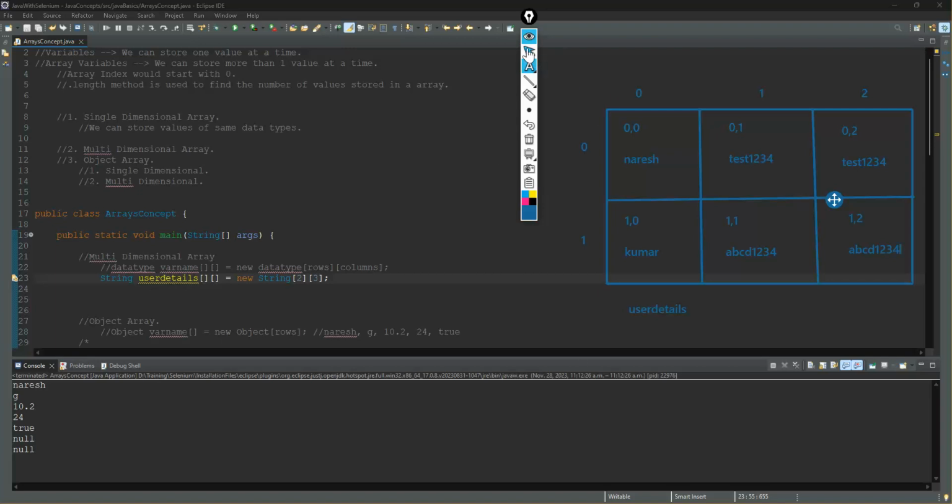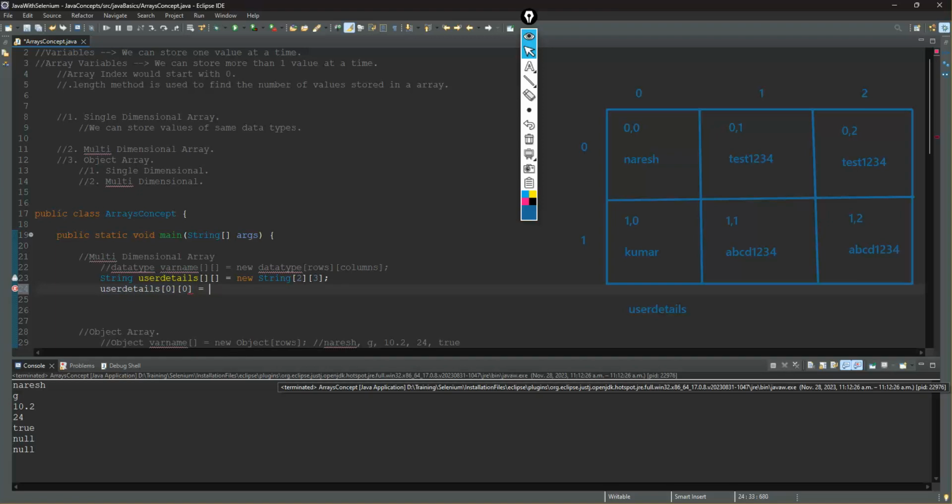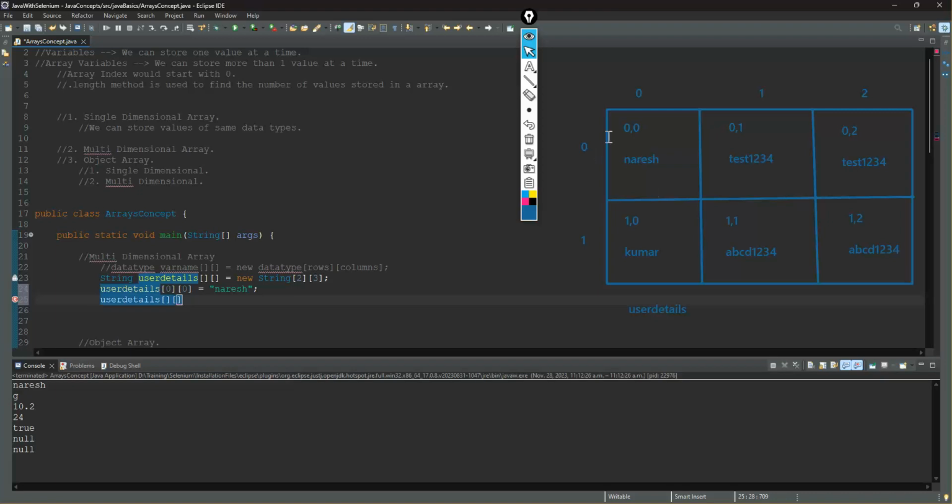So now I will start storing the values accordingly. userDetails 0, 0, I am going to say Naresh. userDetails 0, 1, Test 1, 2, 4. userDetails 0, 2, Test 1, 2, 3.